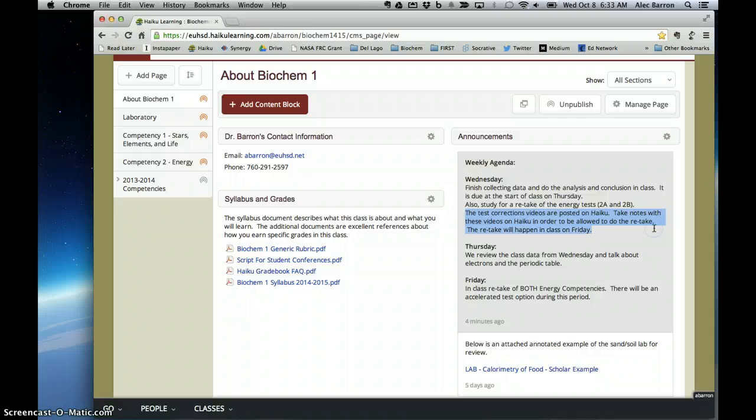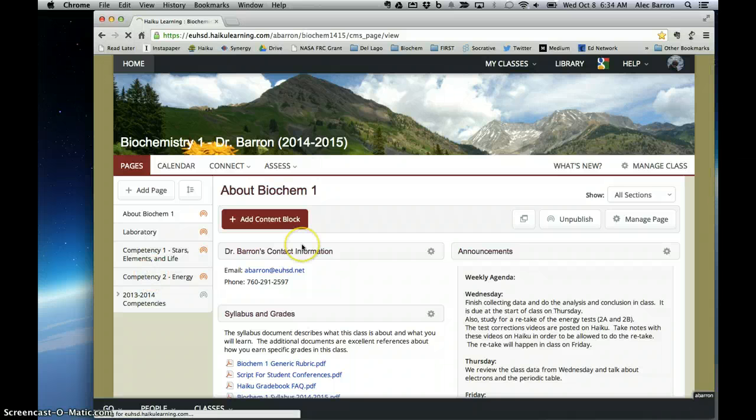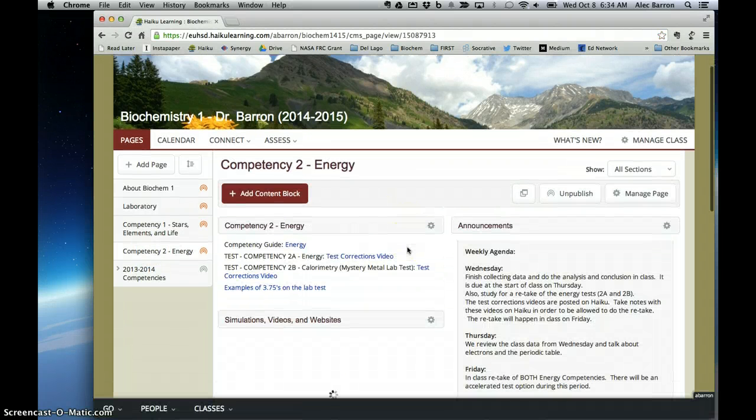And the retake's actually going to happen on Friday. So on Friday this week, we're doing both the energy test competency retakes, or upgrade scores if you would like, and there's going to be an accelerated test option that involves lab work on Friday. Thursday, we begin our next unit. We're going to review what happened during the lab, and then we're also going to talk electrons and periodic table stuff. So anyhow, click on Competency 2 Energy and you'll see the wonderful resources I provided.